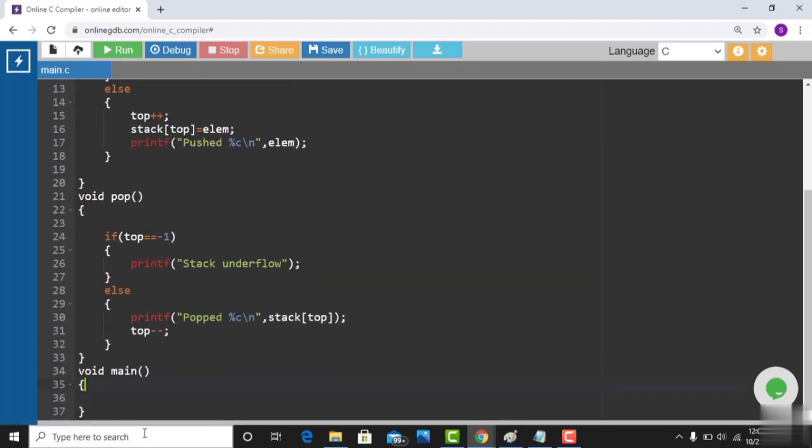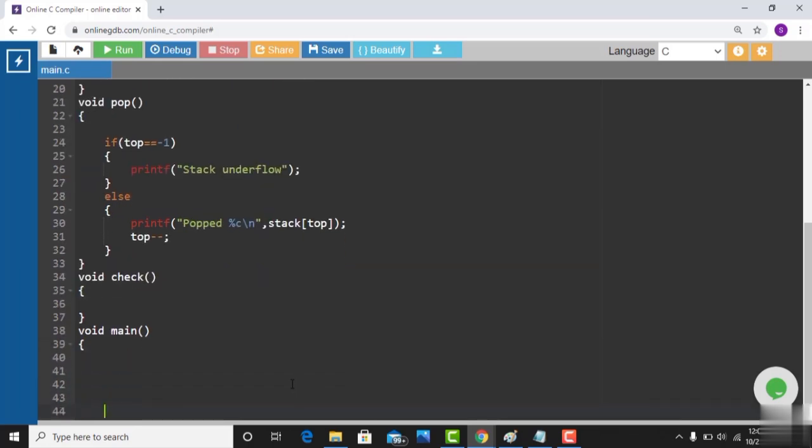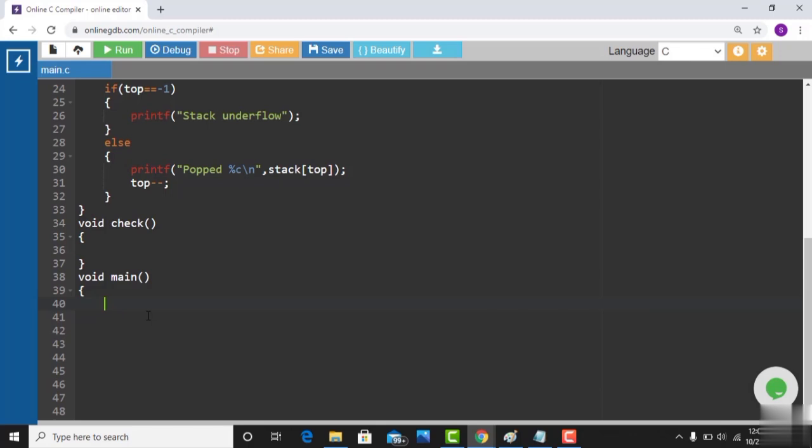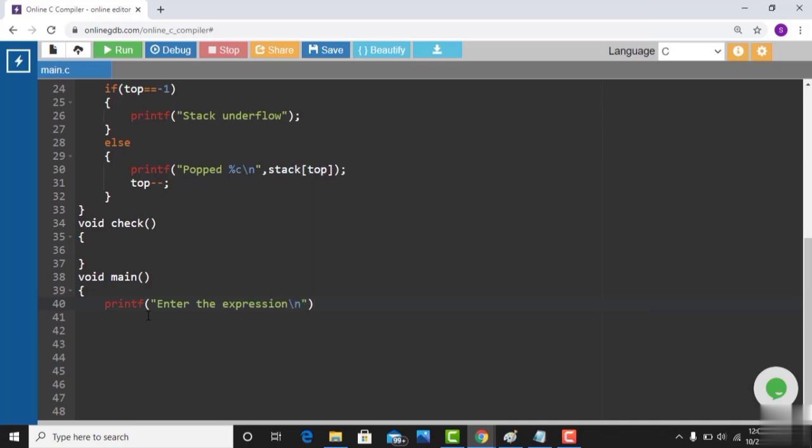All right, so let's call these functions. Let's implement our algorithm inside the main function, or let us write one more function, say void check, to check whether a string is balanced or not. I should leave some space so that you can see that. Let's say printf, enter the expression for which you have to check whether the expression is balanced or not with the parenthesis. So, enter the expression.